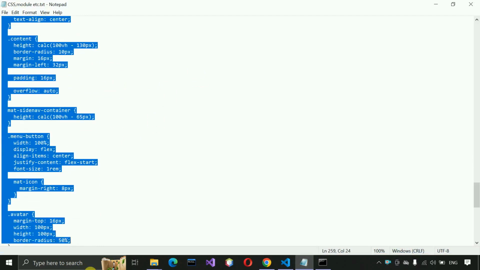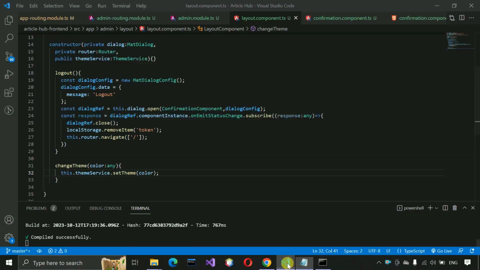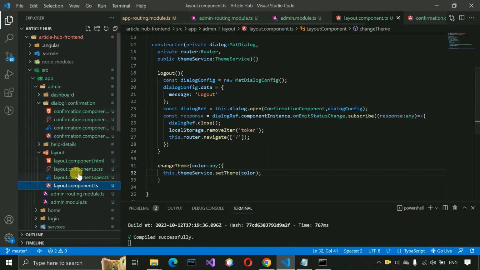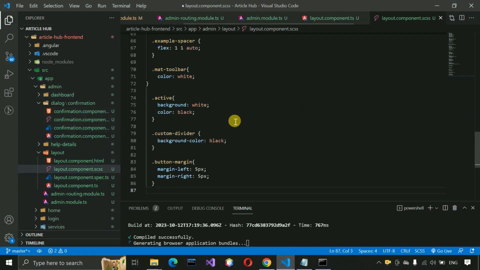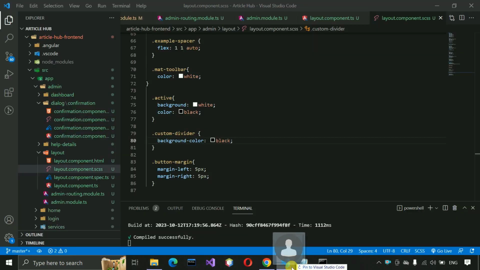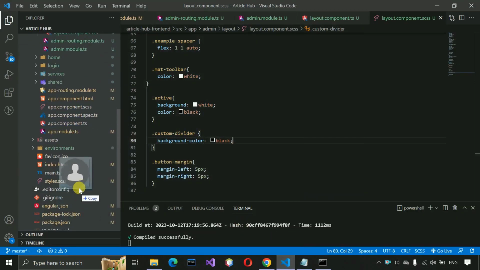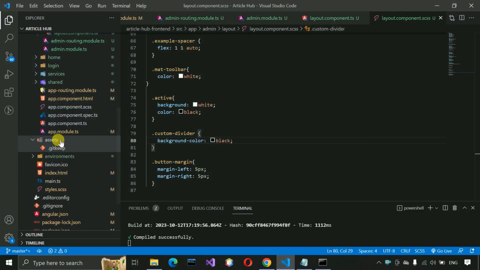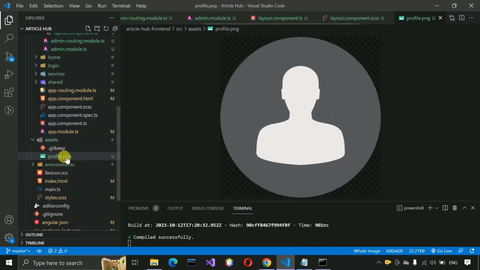Just copy paste, and we need to go back to the layout.component.scss file, save this, and then you also need to check in the resource file. I have provided this image also, so you just have to drag and drop it here, go to the assets and release it over here. You can see profile.png has been added inside the assets folder.